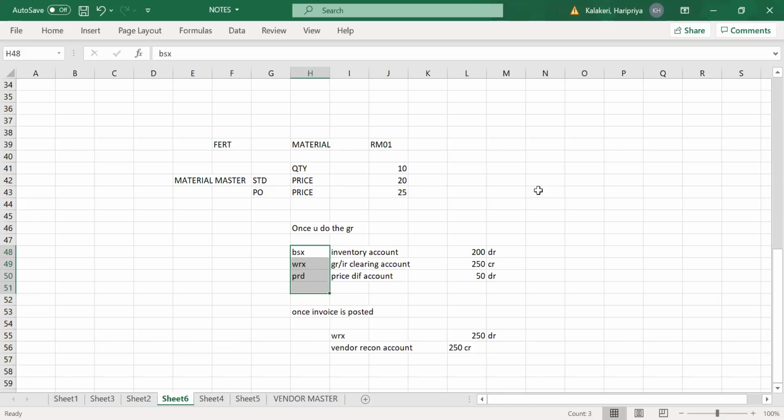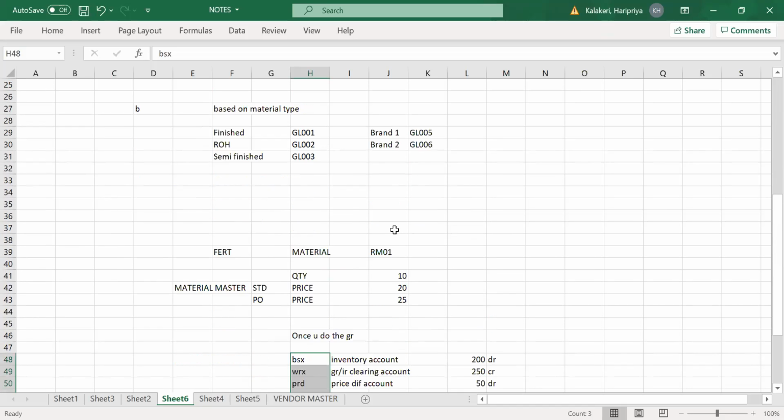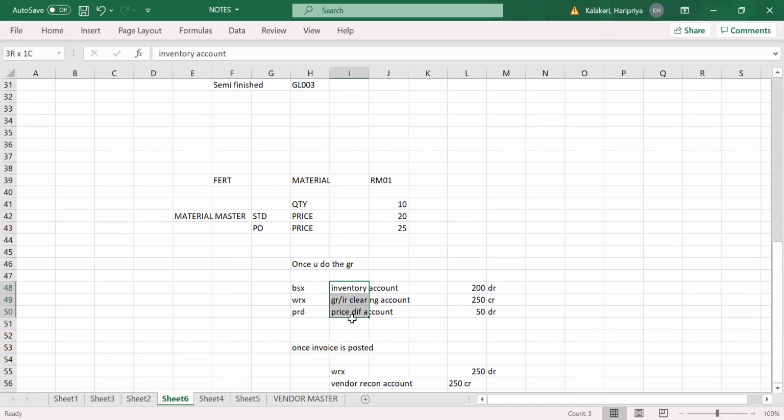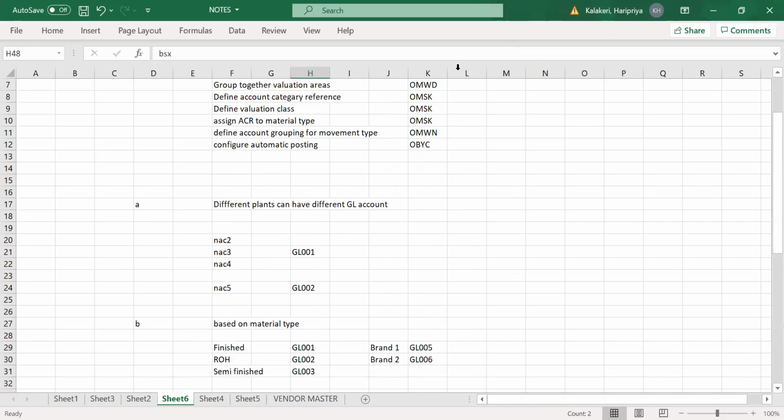Now we'll start the automatic account determination. AAD, automatic account determination, is an MM-FI integration. Whatever purchase order we have created, how it is hitting these accounts automatically. We have not done any manual thing, right? It is hitting these accounts automatically, BSX, WRX. Just now I showed you, when we did the GR, how it is hitting automatically. So to hit that automatically, what backend settings we need to do, we will discuss today.